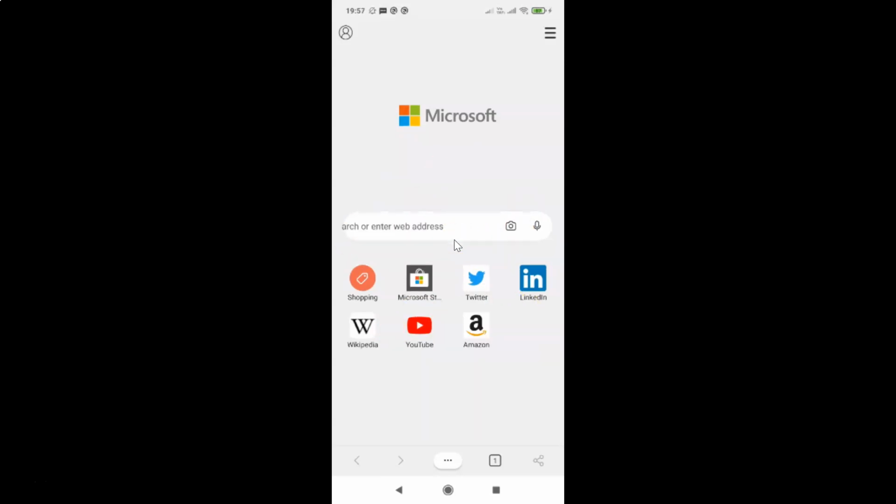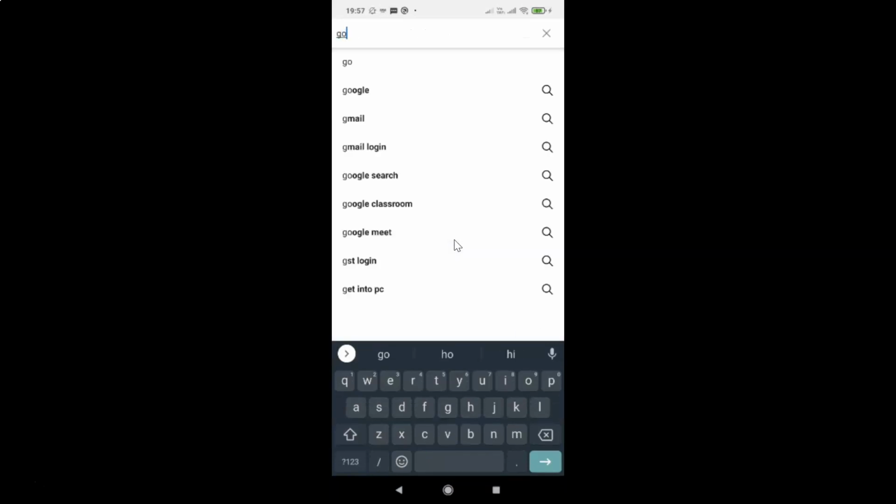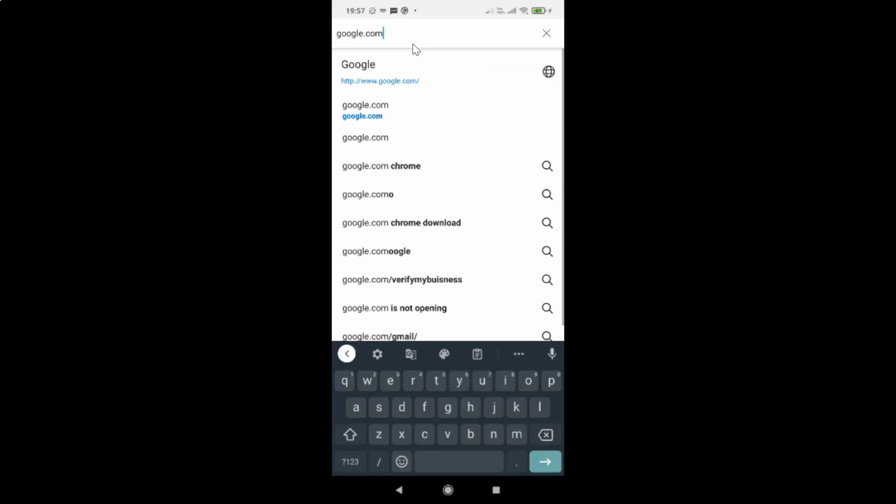As soon as I start typing, you can see I have search suggestions, and also let me type one URL. You can see I have URL suggestions. So if you want to disable search and URL suggestions, I'm going to show you in this tutorial.